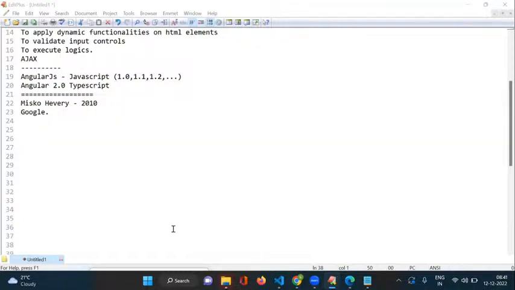Real-time project means first you should know the Angular concepts. Then only you are eligible to join the real-time project. If you already know the Angular concepts, then you can directly join the real-time project. No need to come to this batch. But if you don't know the Angular concepts, then you must attend this.